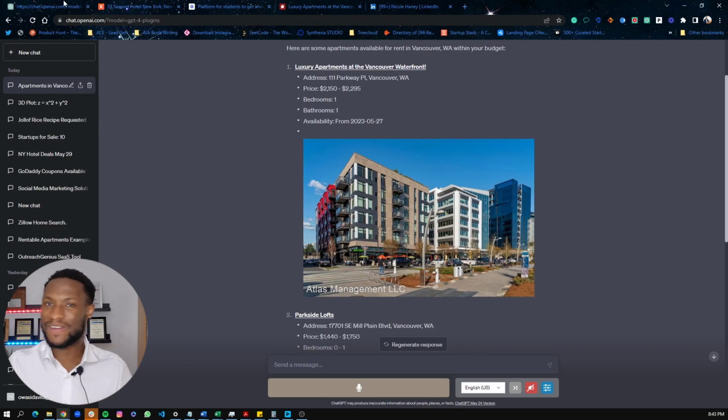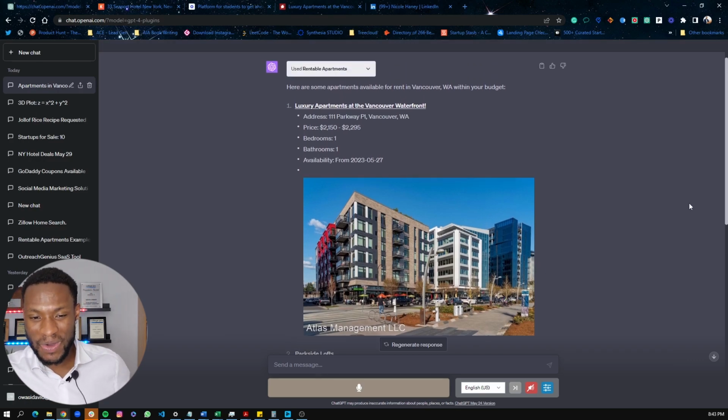So again, if you're on the fence about using some of these tools and upgrading to the premium version of ChatGPT, this should change your mind about that. So let's go on to the next one here.